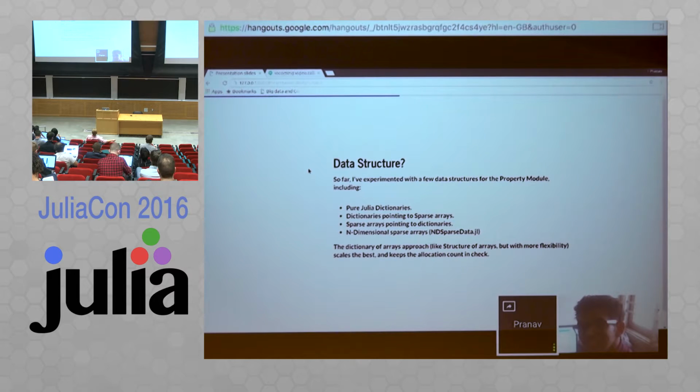So what data structure would be used to store metadata? So far I've experimented with Julia dictionaries pointing to sparse arrays pointing to dictionaries, and n-dimensional sparse arrays that can be found in Julia computing's many sparse data library. The dictionary of arrays, of course, was the most scalable. It also kept the number of allocations in check. So I'm going to go ahead with that.